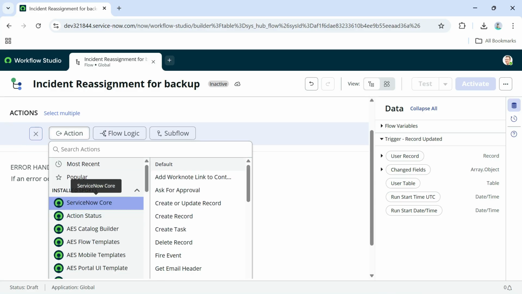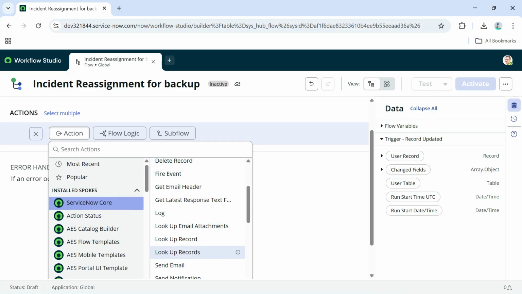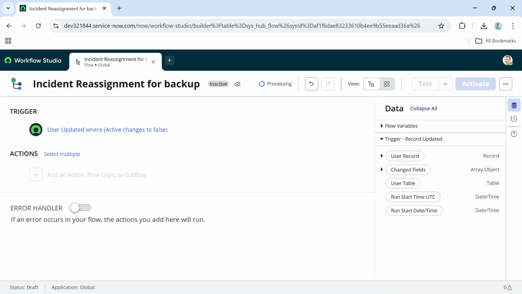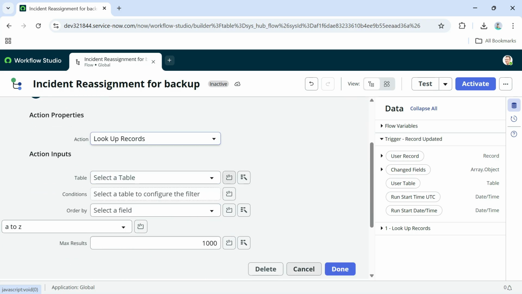For a GlideRecord query in Flow Designer, we have an action called Look up record. This is a very important action. You need to go to the ServiceNow Core and select Look up record. Now, in which table do we need to look up the record? We need to look up the record in the incident table.